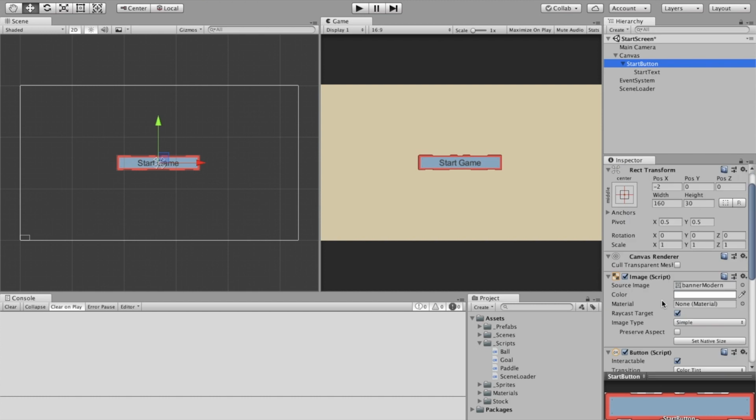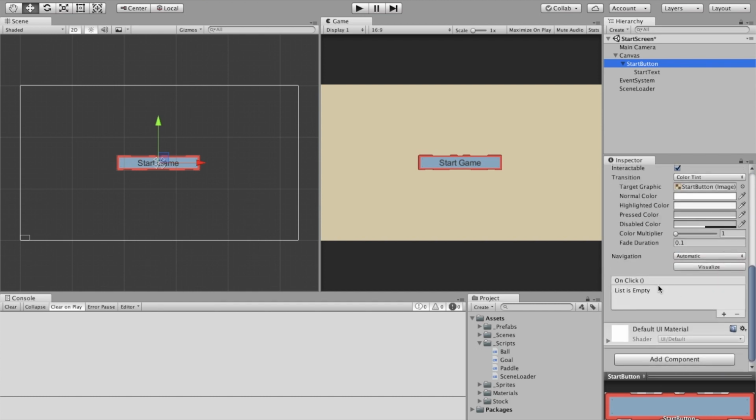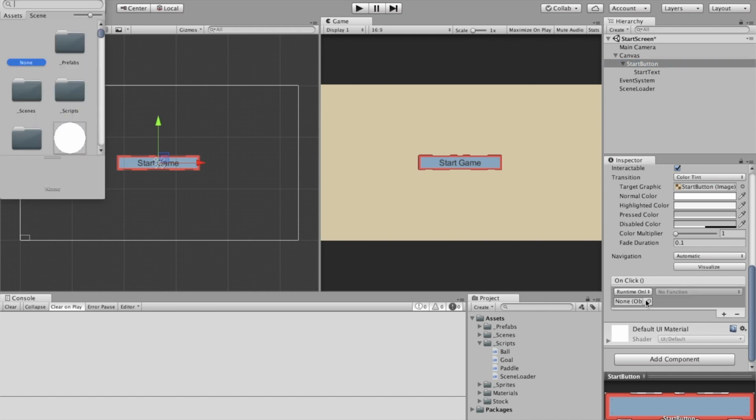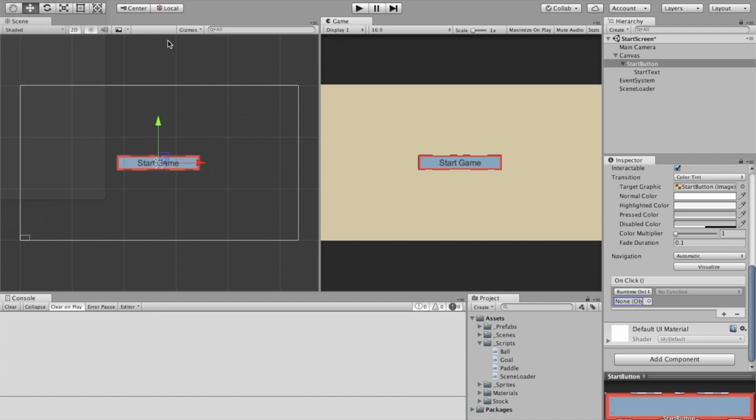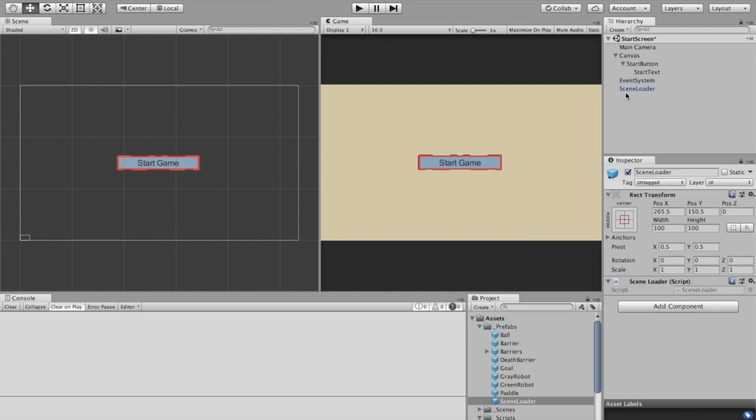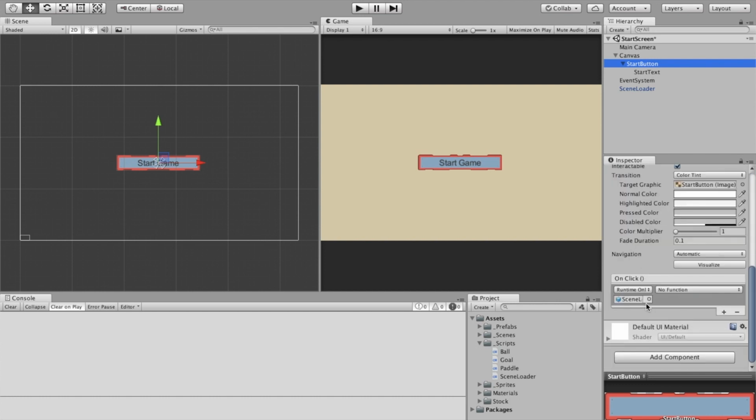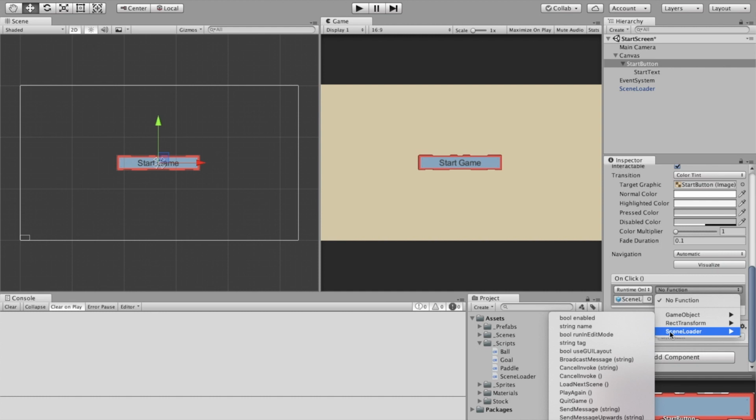And now on my button, if I come down here to my button, remember the on click, the list is empty. So I'm going to add something to it. It's looking for an object, so I could click the selector, or I could just grab the scene loader object and throw it in here. And while I'm at it, I'm also going to grab the scene loader object. I'm going to drag it down to my prefabs because I'm going to need access to that throughout this game. So back to my button. Scroll down here, got my scene loader object. It has no function, but scene loader is now an option on here.